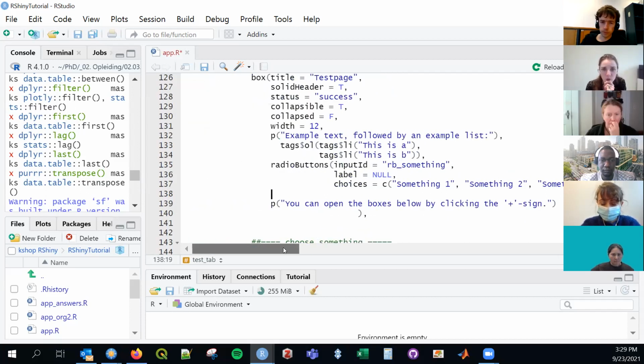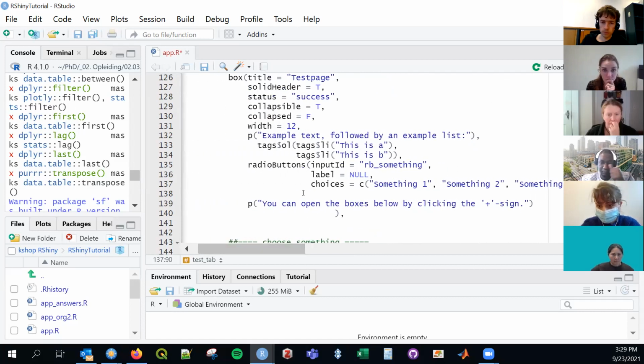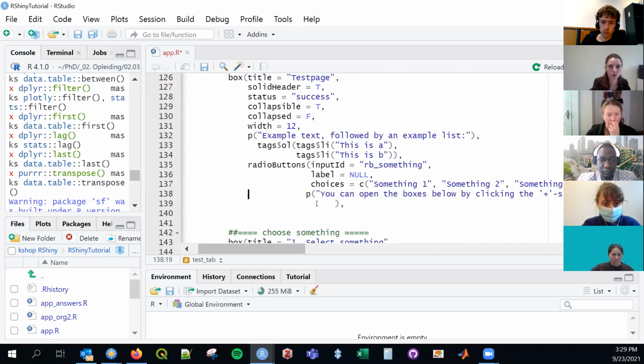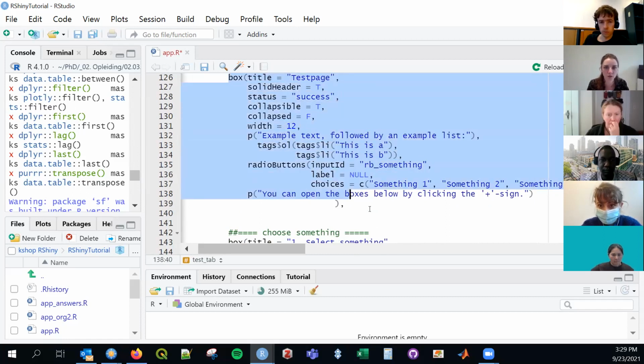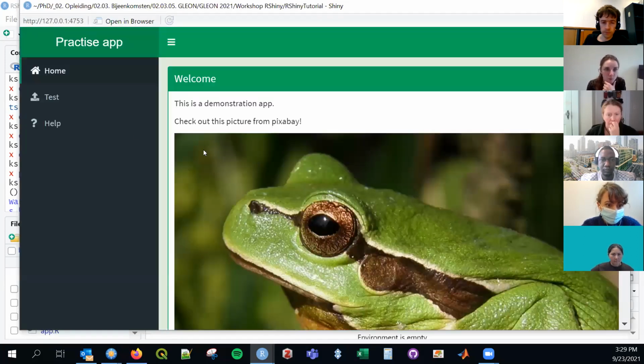You just have to make sure that you add a comma after the whole thing, to make sure that all the arguments inside this box function have a comma behind them, except for the last one that closes it. So actually, I hope I didn't break it at the moment.